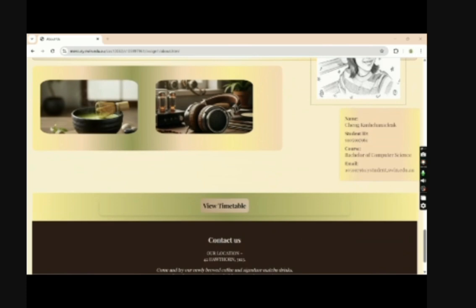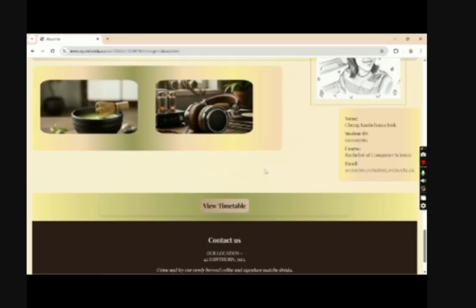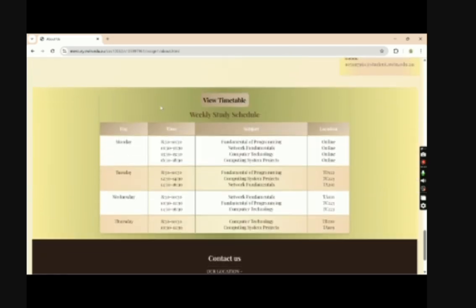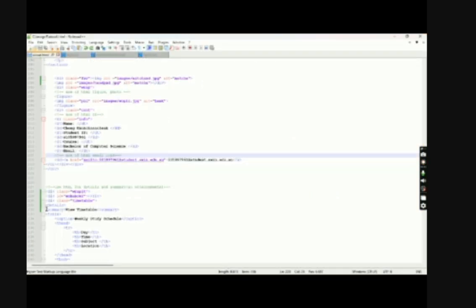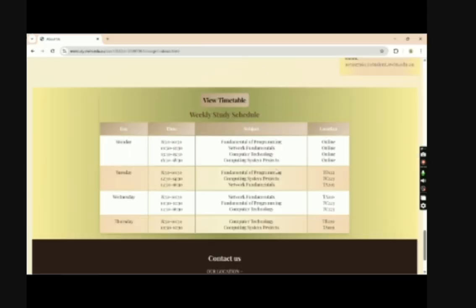And for the student details, I have used DL and DT to show the details of each student. And at the bottom, we got a timetable, which is a button that we can click on and expand the timetable when we want to view it. We use the details and summary elements for expanding and collapsing the timetable.